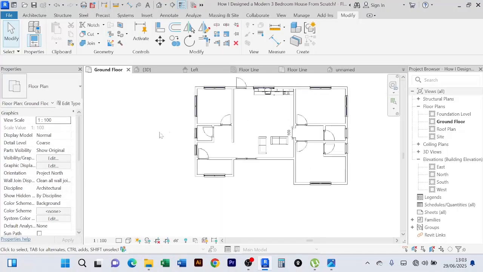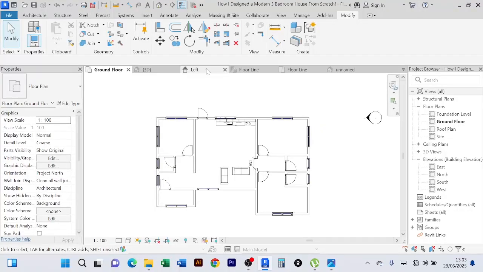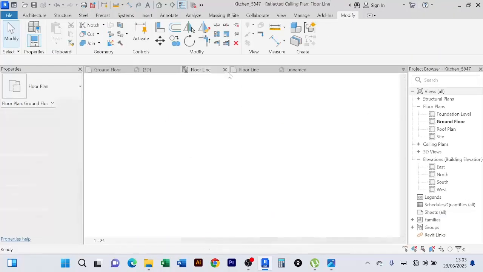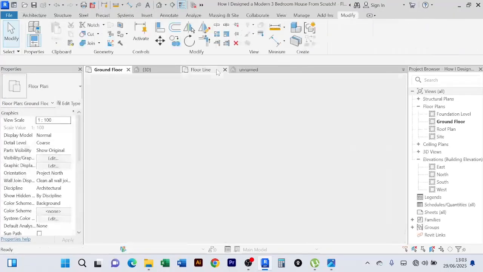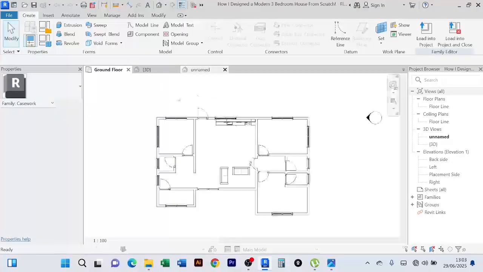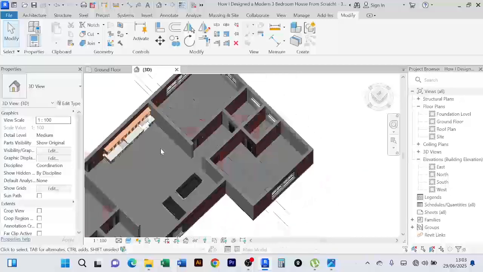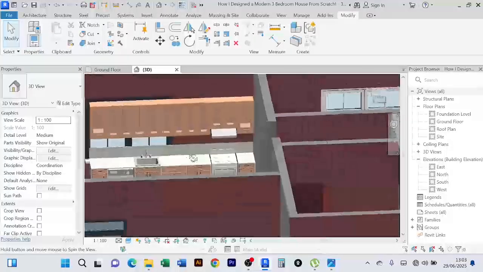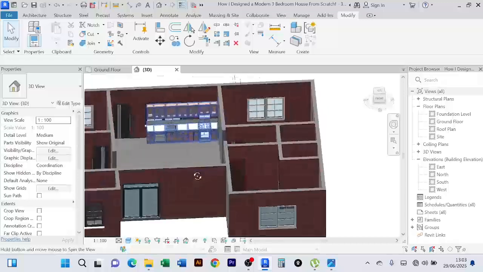I'm seeing something was appearing a little bit outside here. So I can close these ones, these excess displays. I'll even close this one. Then when you come to the 3D, you'll see your kitchen layout here. See that? That is our kitchen.